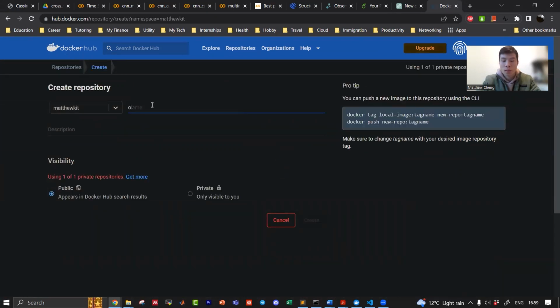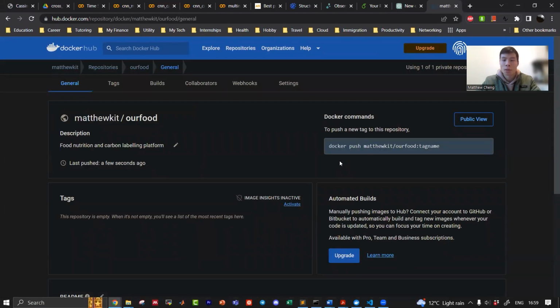I'm going to name this our food. And I will call this a food nutrition and carbon labeling platform. I've already used one private repository, so any other repository that I make will be public. So let me create this. And now that I have a repository set up on Docker Hub, let's go to the next step.